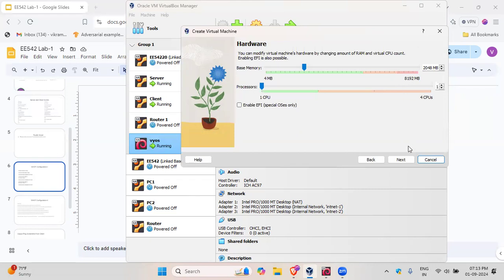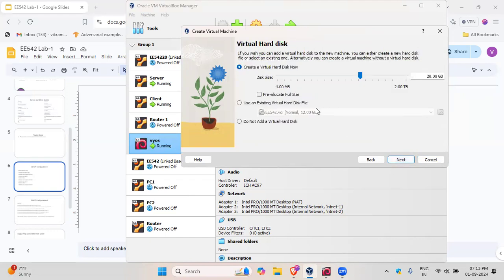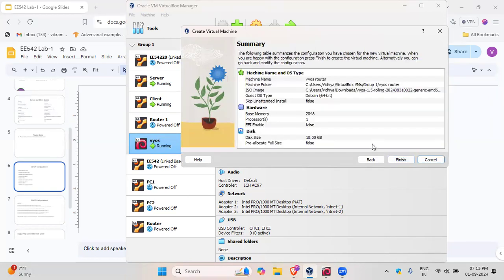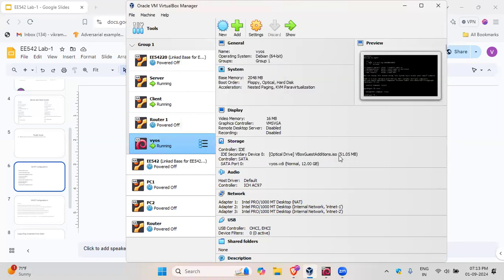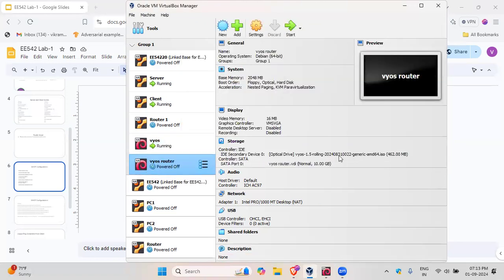And you can allocate whatever memory you want. 2048 is good enough, and one processor is good enough. For size, it is better to keep it at 10 GB so that it is not too heavy. Once you finish it, it creates the new machine. I've already created it, so I'm just briefly walking you through the initial procedure. Okay, it's created. Now we can start the machine.